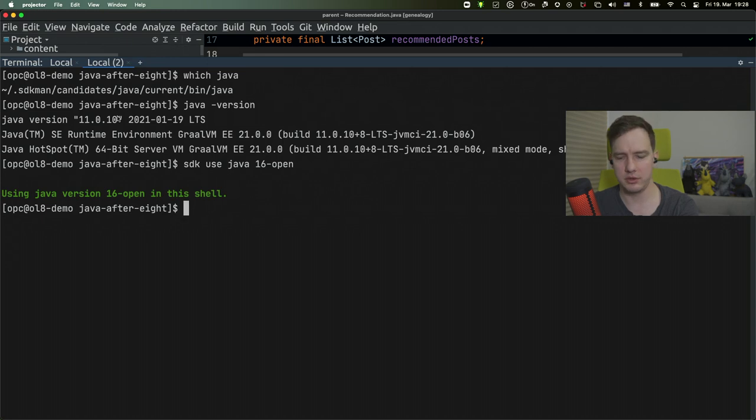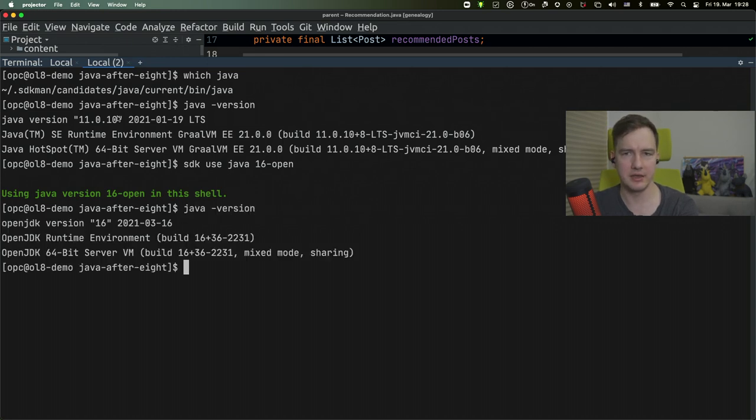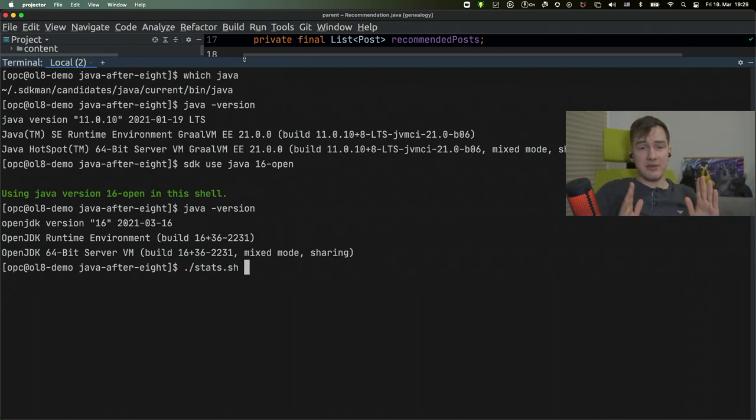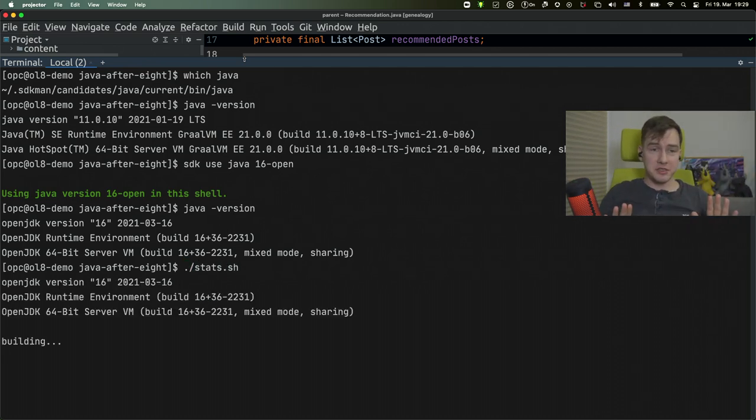Java minus version. Right, so we are now with Java 16. That is spectacular. I'll take the wheel again if that's okay with you. Yes, folks watching, that's how you enable Java 16 on your system. It's not easy.